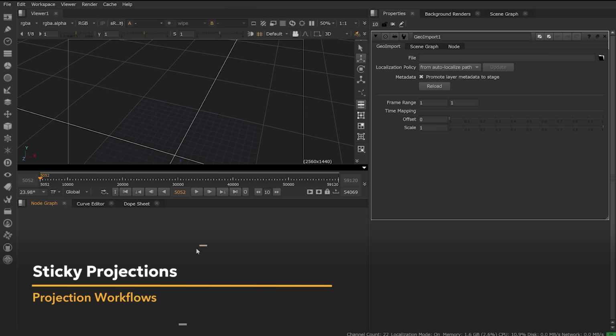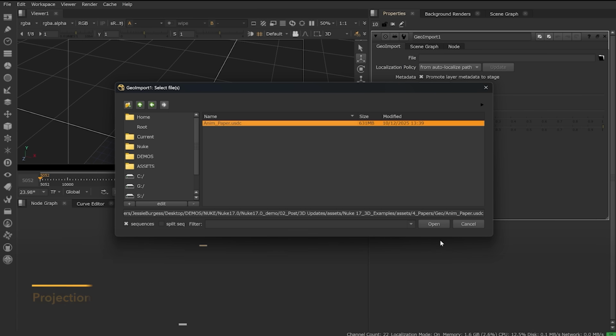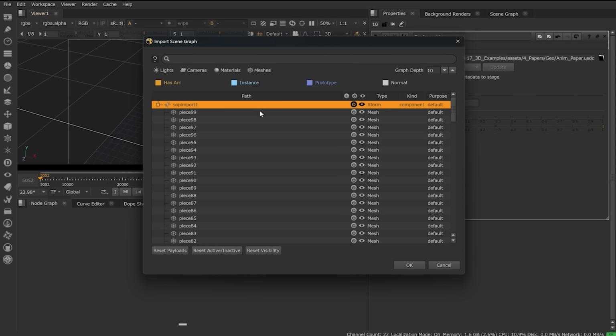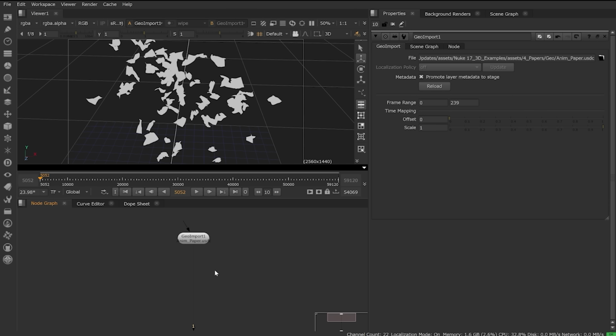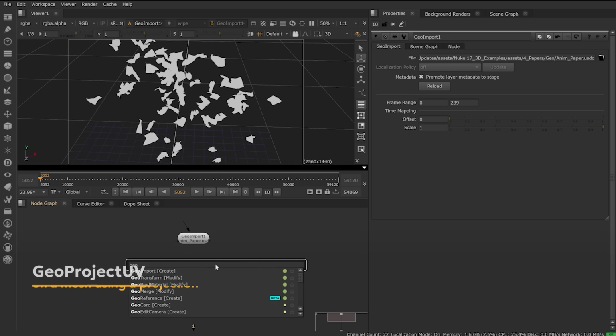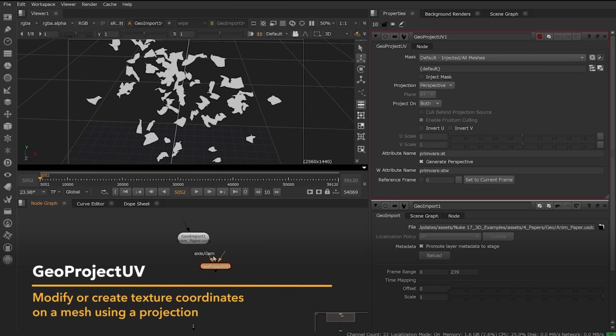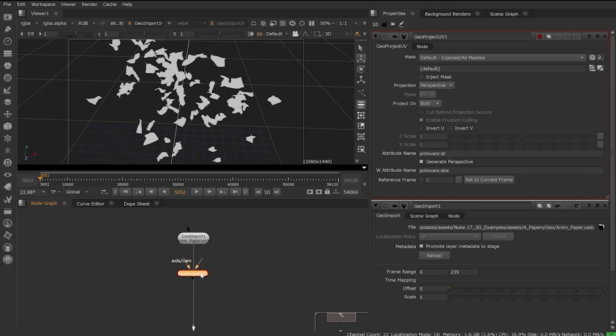Inside of Nuke, we can also create sticky projections. Again, using GeoImport to import our USD file. In this example, we're going to project on falling paper. To create a sticky projection, we need to use the GeoProject UV node. We can plug that directly into our GeoImport. We then need to create a camera, whether that comes from USD or inside of Nuke, and plug that into our Access Camera input. Then, by using a reference frame on the GeoProject UV node, we are able to stick our projections to the mesh.